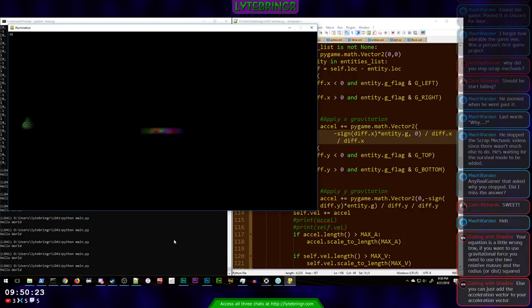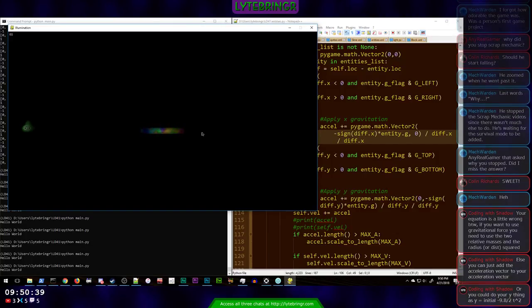Oh, that's some weird behavior. Coding with Shadow. Right, except coding with Shadow. We're not going to worry about the relative masses because we're going to assume everything has the same mass.